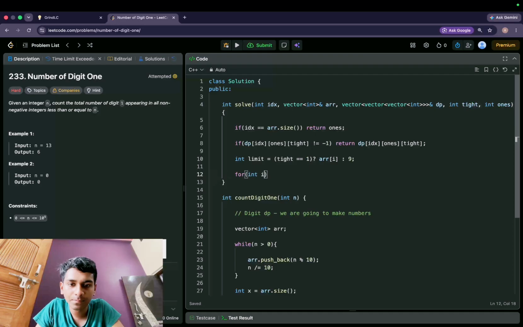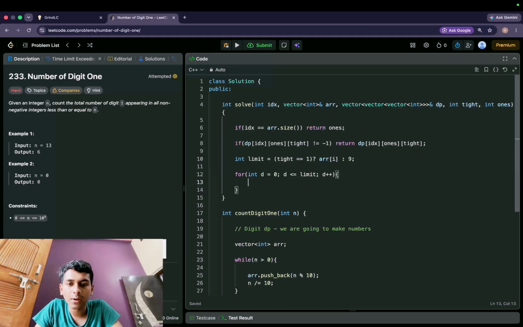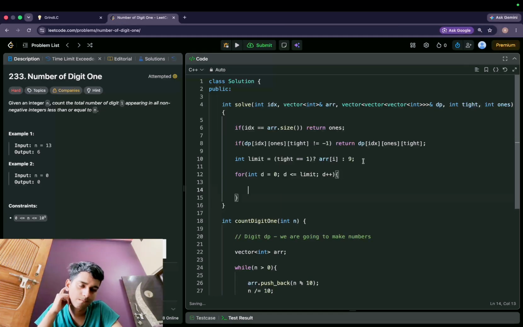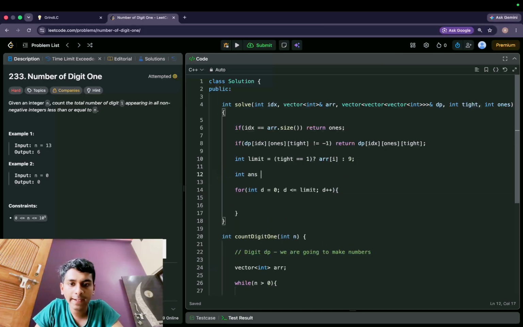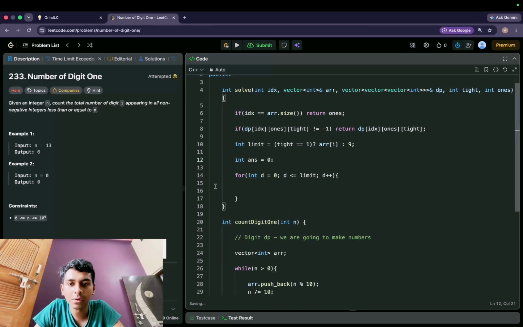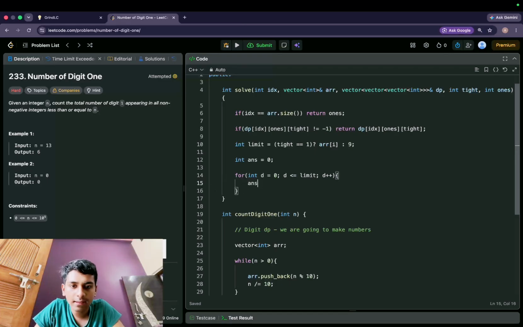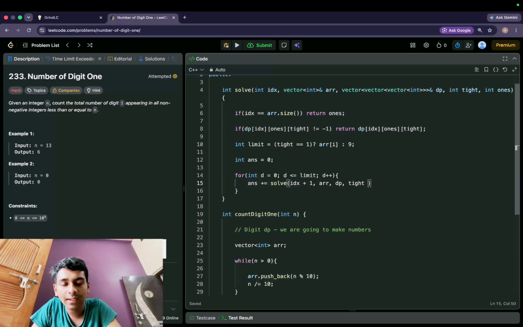Now I'll run a loop. Int d is equal to 0 and d less than or equal to limit, d plus plus. Now we'll also create int answer that will store our answers for all the stages. I'll simply do answer plus equals solve. We have to pass index plus 1 because we are going to the next index. We'll pass ARR, we'll pass DP. For type, what we'll pass? For type, we'll pass type and d equals ARR of I.